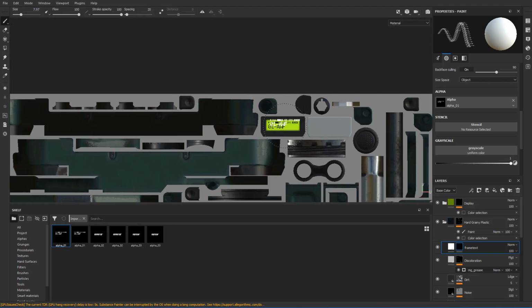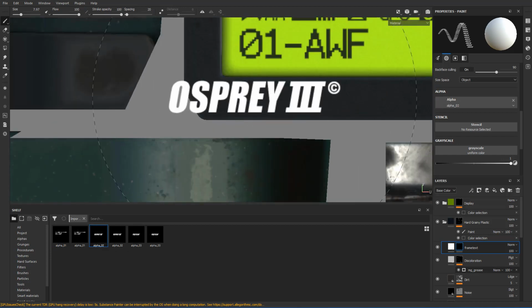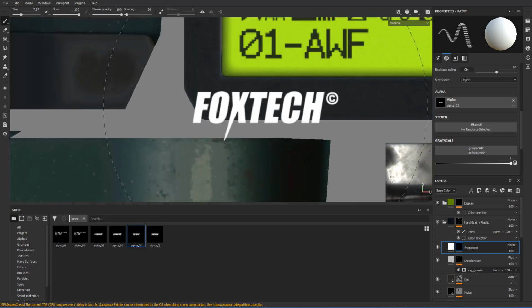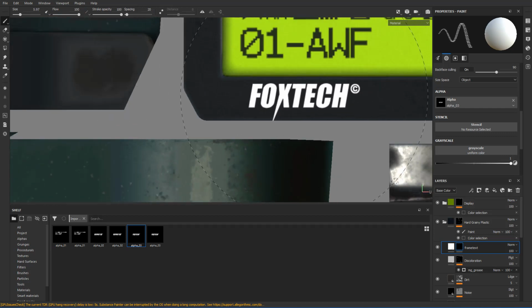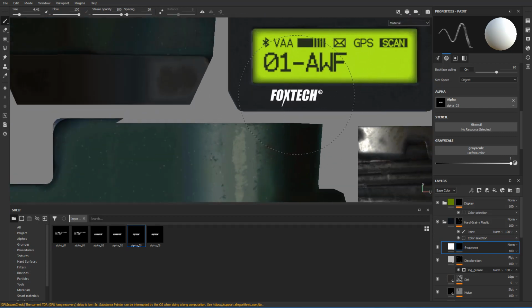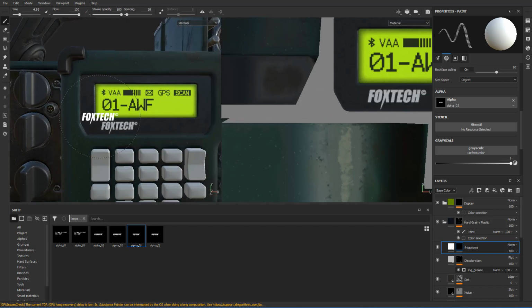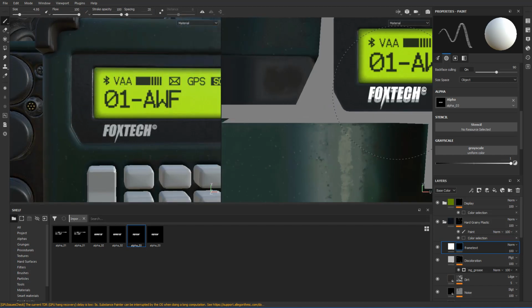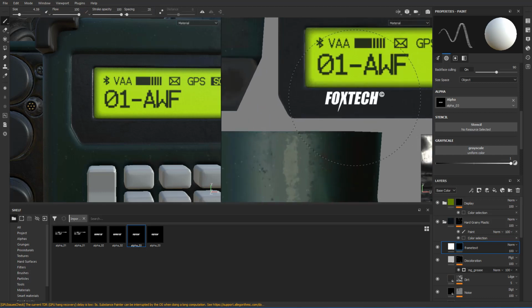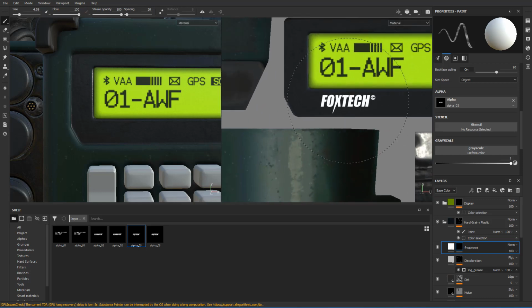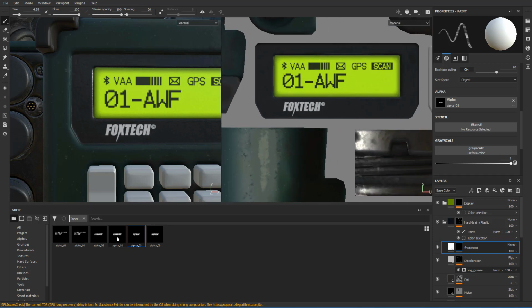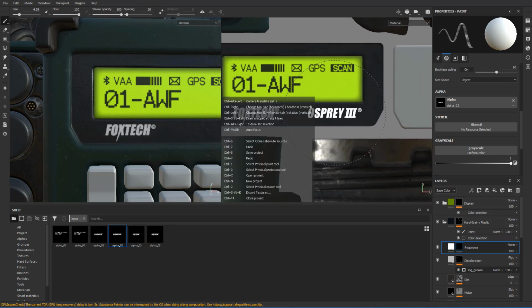So let's go back to F3, and then we're going to select alpha 03, which is the fox tag one. Let me decrease the size by pressing Control and the right mouse button. And then I'm going to try to line it up with the text here. Stamp it. Let's go back to 3D view. Doesn't look too bad, might be a little big, so let's go back, make it a little smaller. Stamp it again, and then we are going to select the Osprey 3 thing.